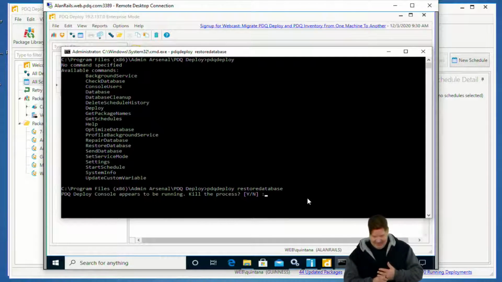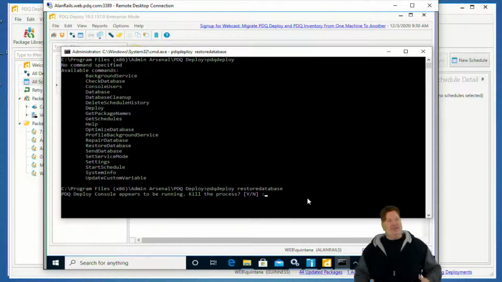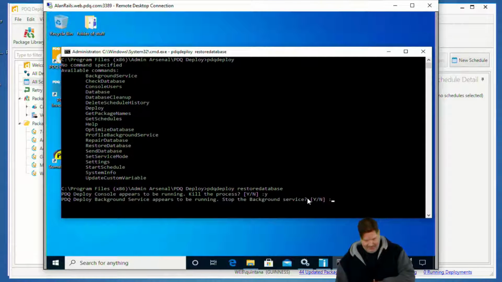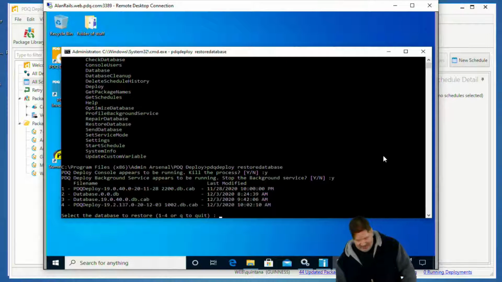You'll notice it says, hey, console appears to be open. Should we kill it? I'm a nicer, kinder Lex than I've ever been, so I don't believe in killing stuff, but we should stop it. So I'll give it a yes. Hit enter. Deploy background service appears to be running. Should we stop the background service? Yes to that one. And now, there we go.